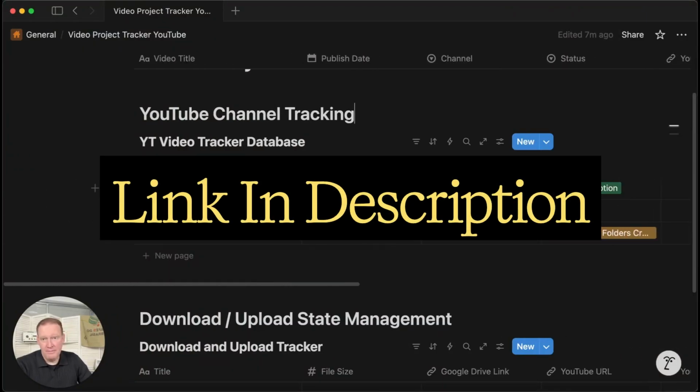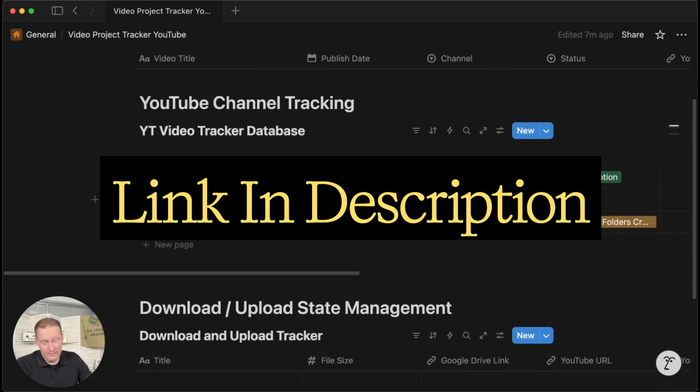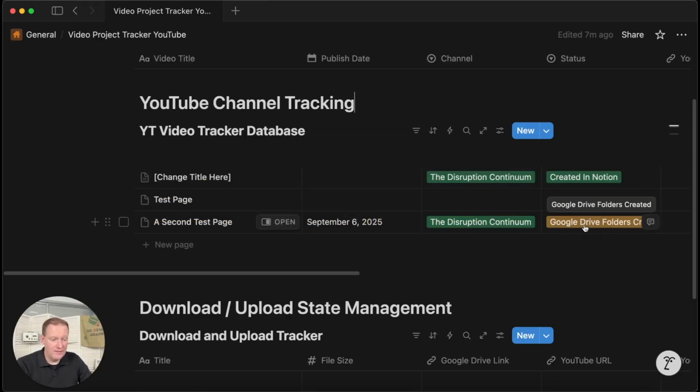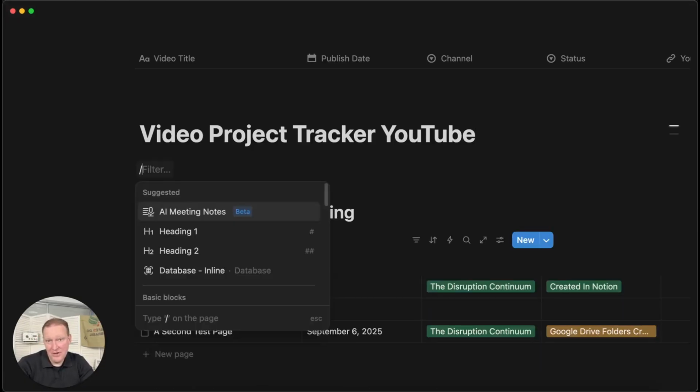Now keep in mind, based on the automation that we built in the previous episode, at some point in time, once a day I've recommended, this is going to come along and create the Google Drive structure for us. So at some point in time, it's automatically going to update the status to this Google Drive folders created. That's pretty awesome. But we could probably make this a little bit better by adding in a cool button up here. Here we're going to have like a video dashboard.